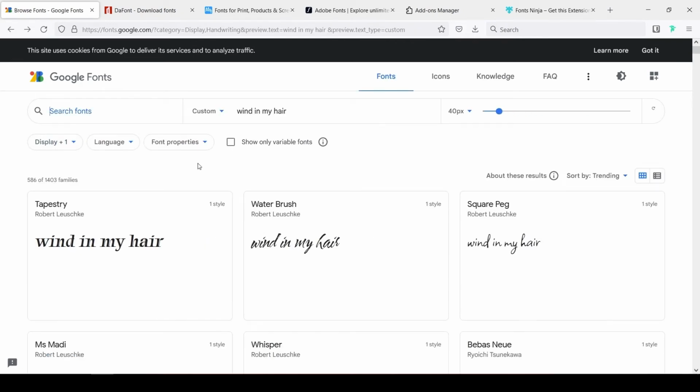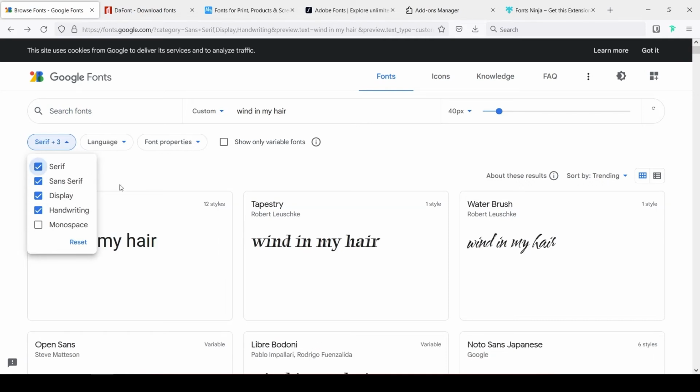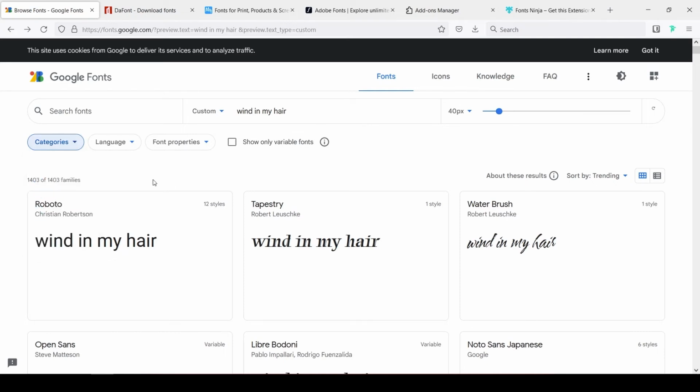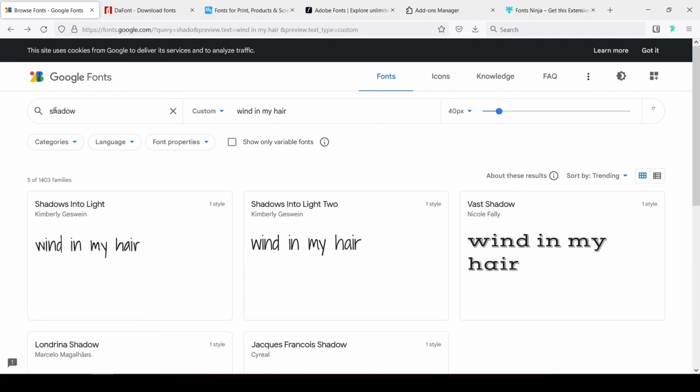The next example is, for example, I want to design a website for a feminine look or feminine vibe. So I'm writing here some headline. For example, something in my mind, wind in my hair, and I'm looking for the category. Also, I can add all categories here to have more options. I'm writing shadow. Yes, Shadows Into Light.